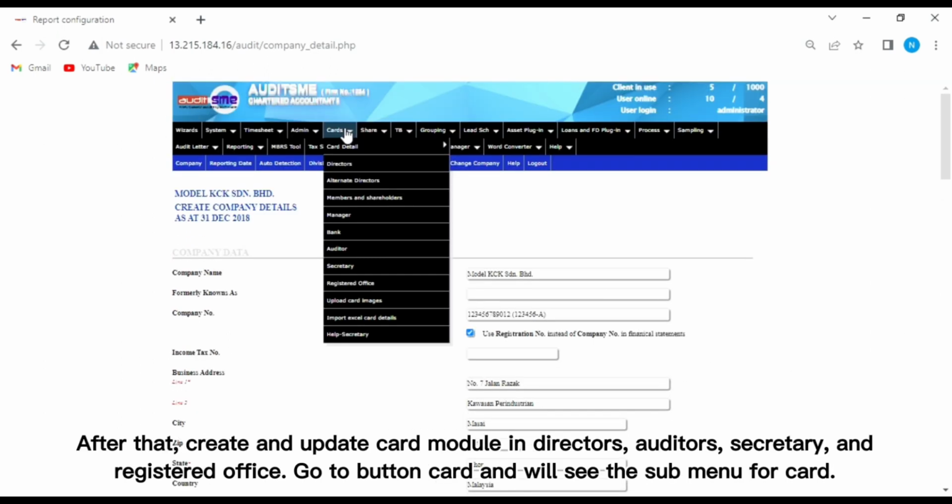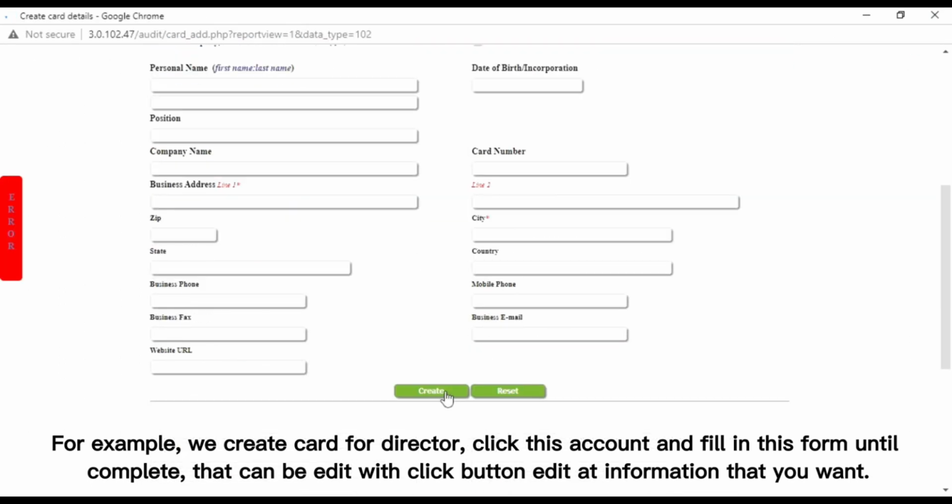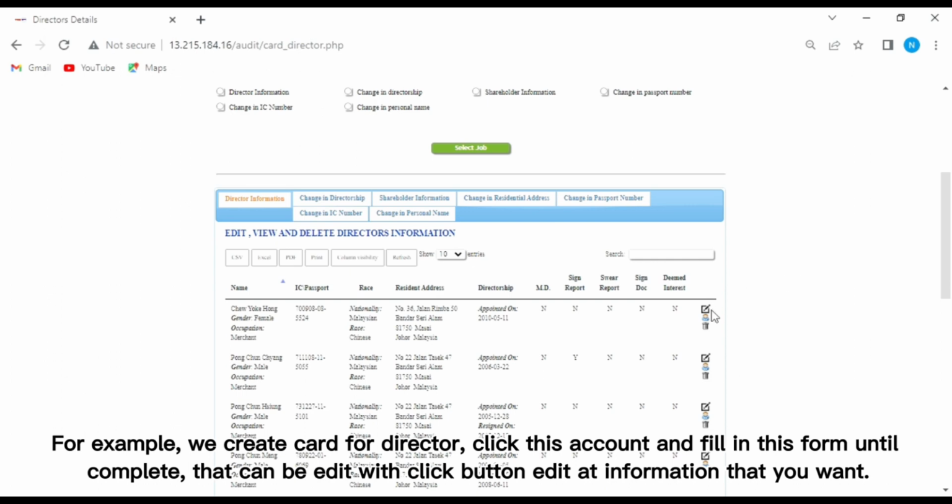After that, create and update card modules in Director, Auditors, Secretary and Registered Office. Go to the button Card and we'll see the sub-menu for card. For example, we create a card for Director. Click this account and fill in this form until complete. That can be edited by clicking the button Edit and changing the information that you want.